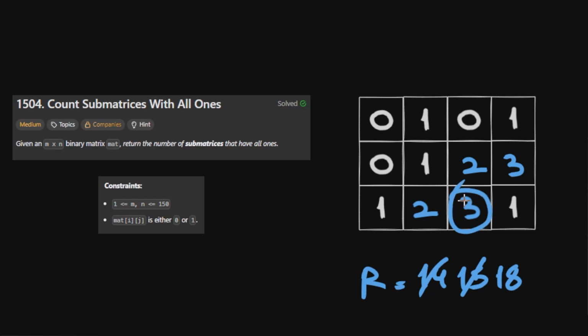We are here and we are checking if we have valid submatrices with this row. Here we have a 2, so we know we need to take the minimum among 2 and 3 and put this in the result. So we know this is 20. But let's see what this means here.